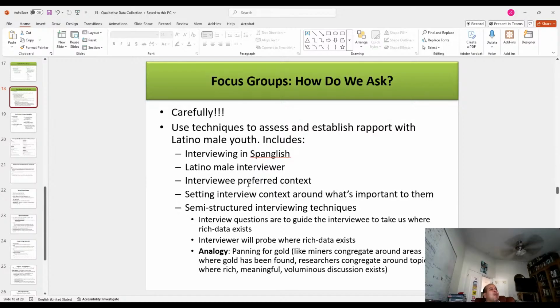We interviewed them in their preferred context. The setting of the interview was important to them. We used semi-structured interviewing techniques. The questions are to guide the interviewee to take us where rich data exists. The interviewee was probed for rich data. We knew where to probe when they said something that was unique. We said, please tell me more about that. Let's explore that a little bit more.